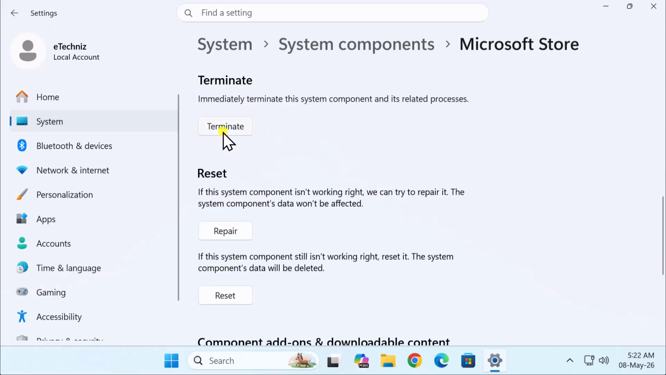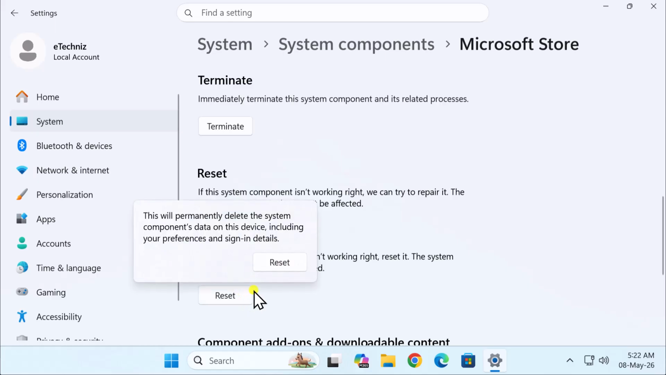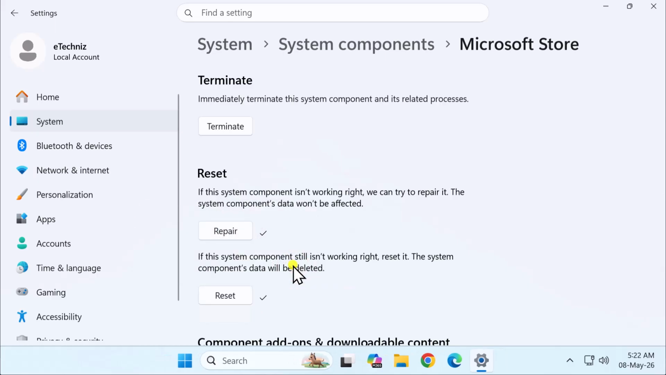First, click on Terminate. Then, Repair. Afterwards, try to download apps again. If that doesn't work, click on Reset and check if it works for you.